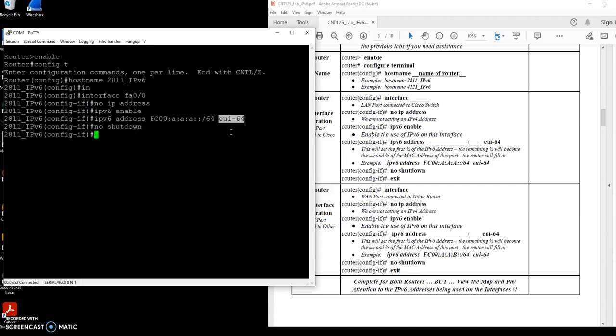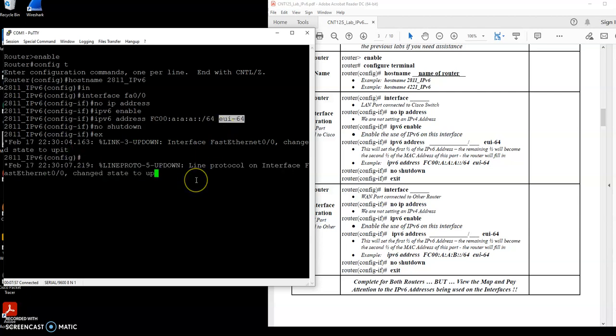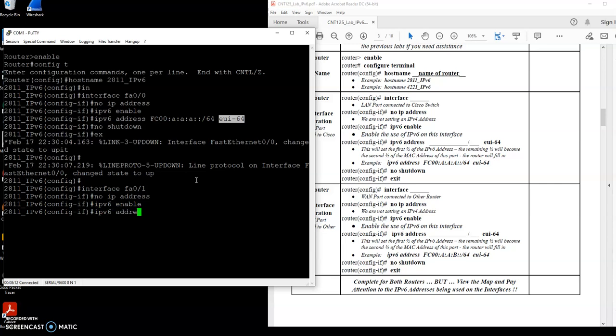We're going to say no shutdown. That'll turn that interface on. There it is. It's coming on. We're going to say exit. And we're going to do the other interface now. So we're going to say interface fast Ethernet 0/1. We're going to say no IP address. We're going to say IP version 6 enable. Then we're going to say IP version 6 address.